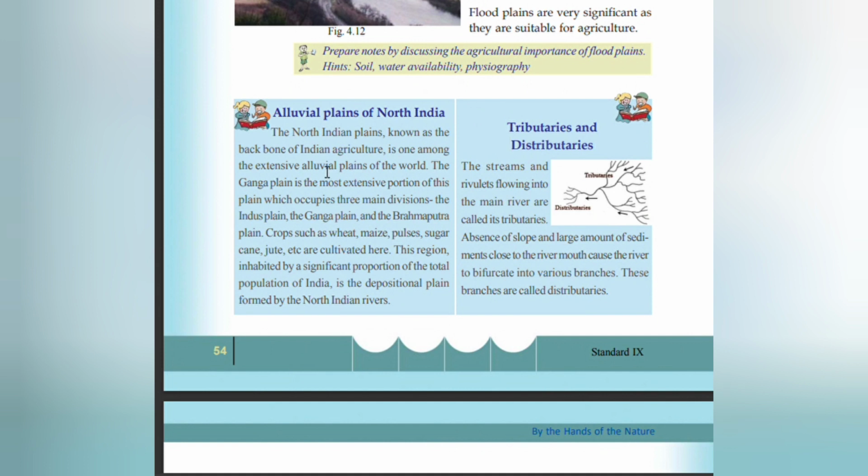Alluvial plains of North India. The North Indian plains, known as the backbone of Indian agriculture, are among the extensive alluvial plains of the world. The Ganga plain is the most extensive portion of this plain, which has three main divisions: the Indus plain, the Ganga plain, and the Brahmaputra plain. Crops such as wheat, maize, pulses, sugar cane, jute, etc. are cultivated here. The region inhabited by a significant portion of the total population of India is the depositional plain formed by the North Indian rivers.